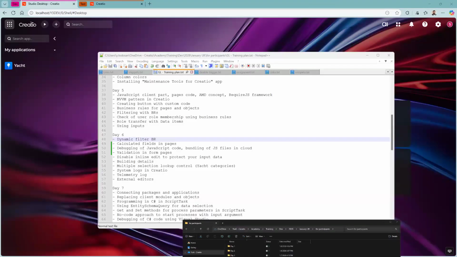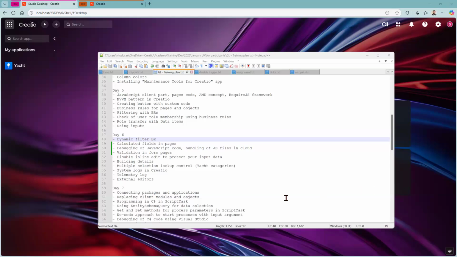Okay, then. So our agenda for today, we will keep working a little bit with business rules, just a little. We will talk about calculating fields on the page with business rules, and then we will go for some JavaScript coding. We will have two more examples today for JavaScript. We will create calculation and validation on our form page. Then we will also be talking about debugging of JavaScript code using console for your cloud environments.